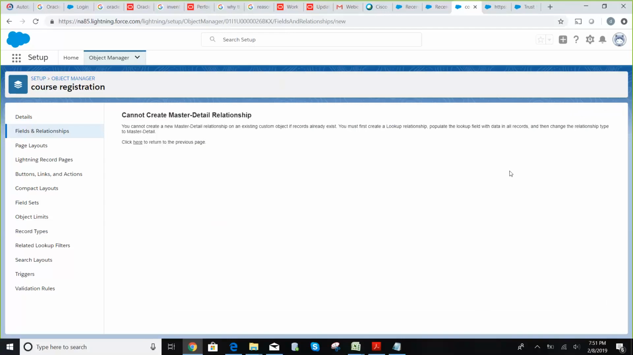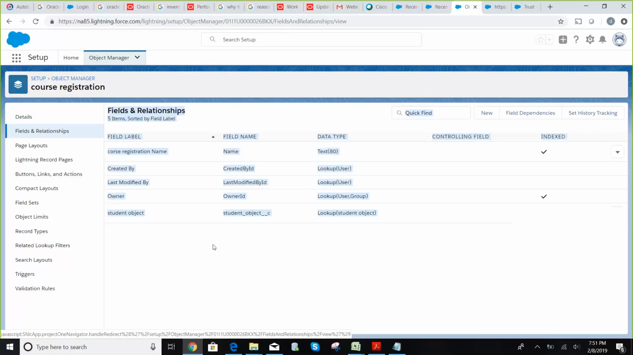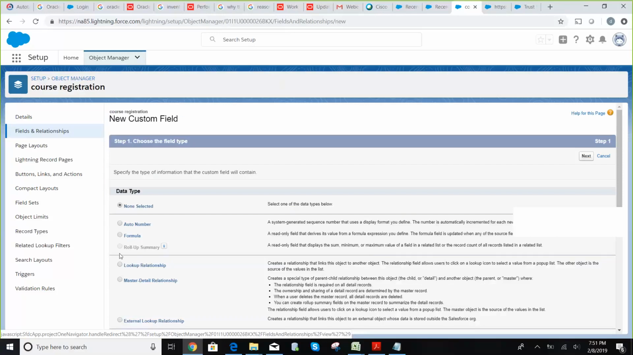Oh, yeah, it's a good error. I did notice you already had records in course registration. You know what? Let's just create a lookup relationship. Can you just go back? I'll tell you what this is. Actually that was our today's class: the difference between lookup and master detail. That's a good example, but I'll tell you later. Yeah, click new. Just create a lookup.